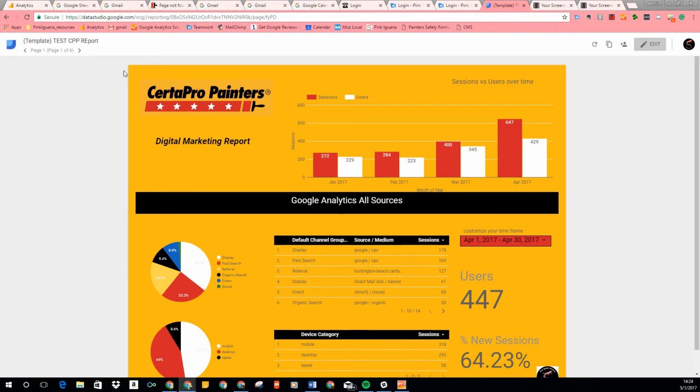So this is a 6-page report, and we are going to go over every page, and I'm going to show you the different things that you can see on each one of these pages.